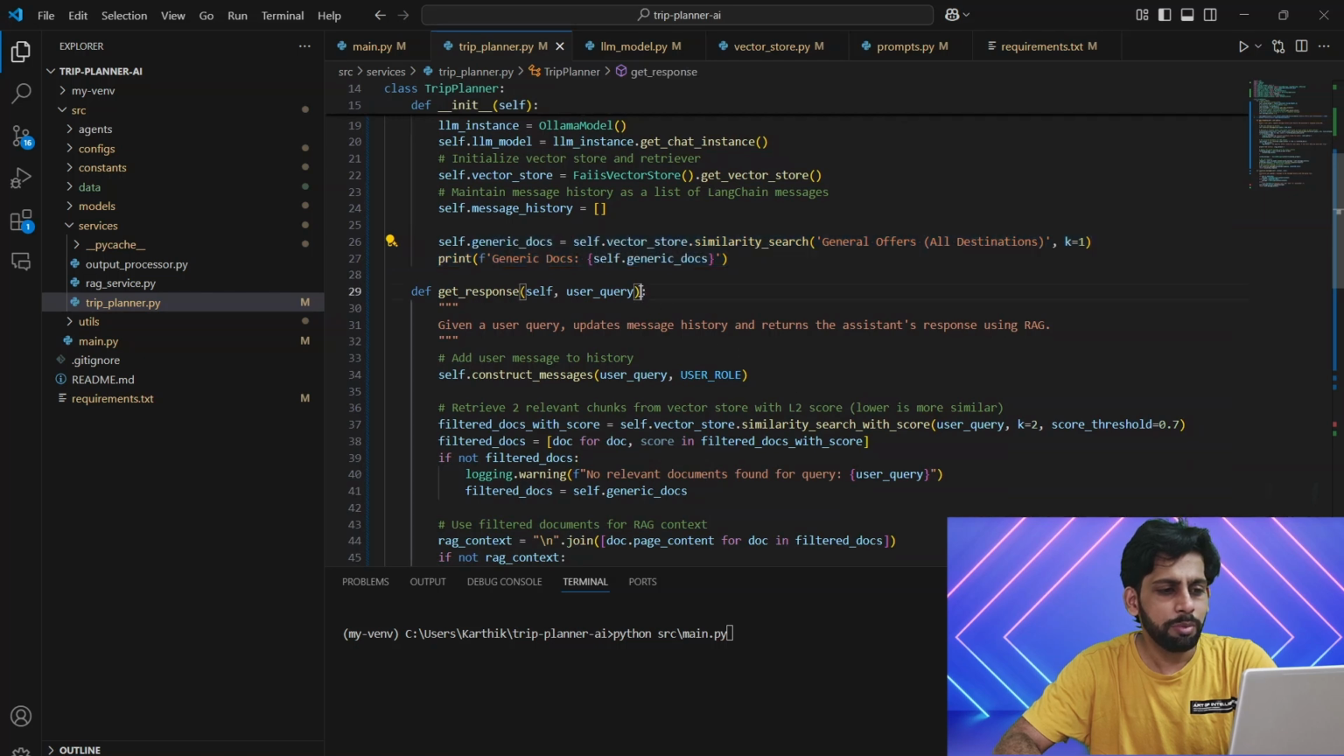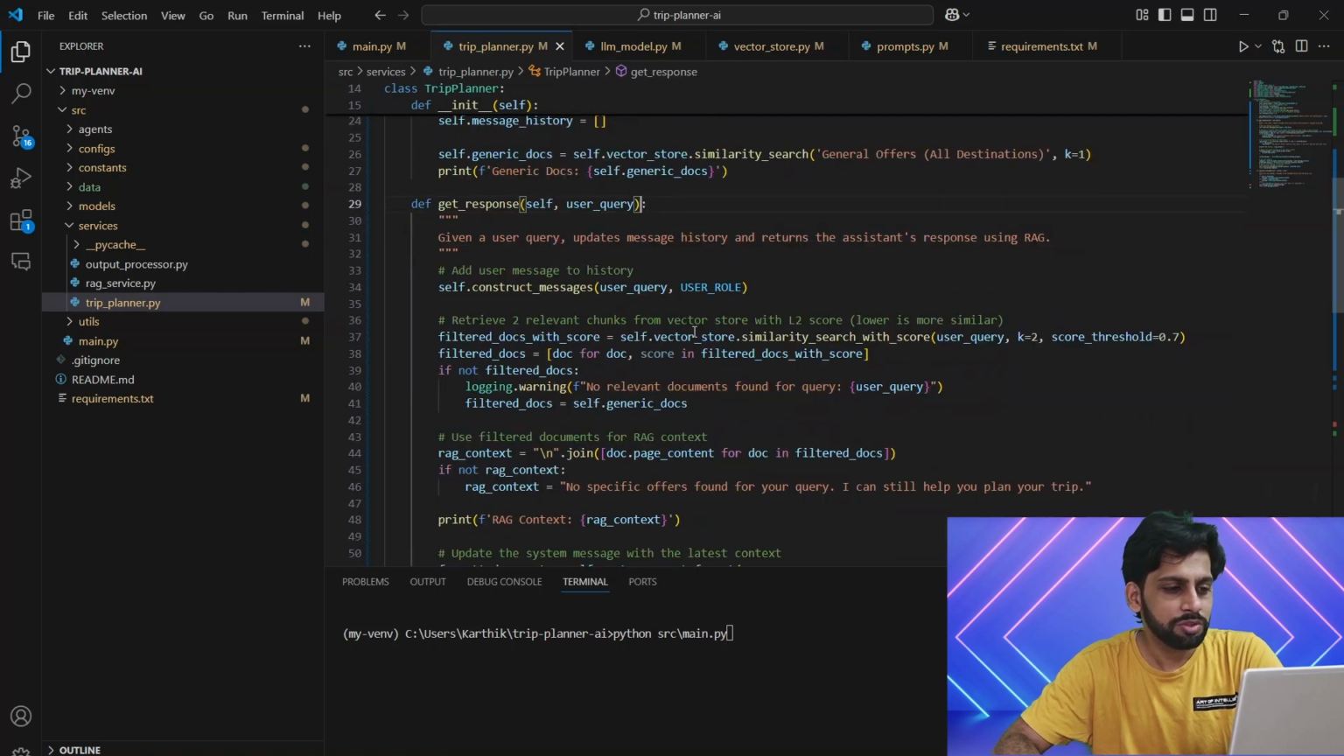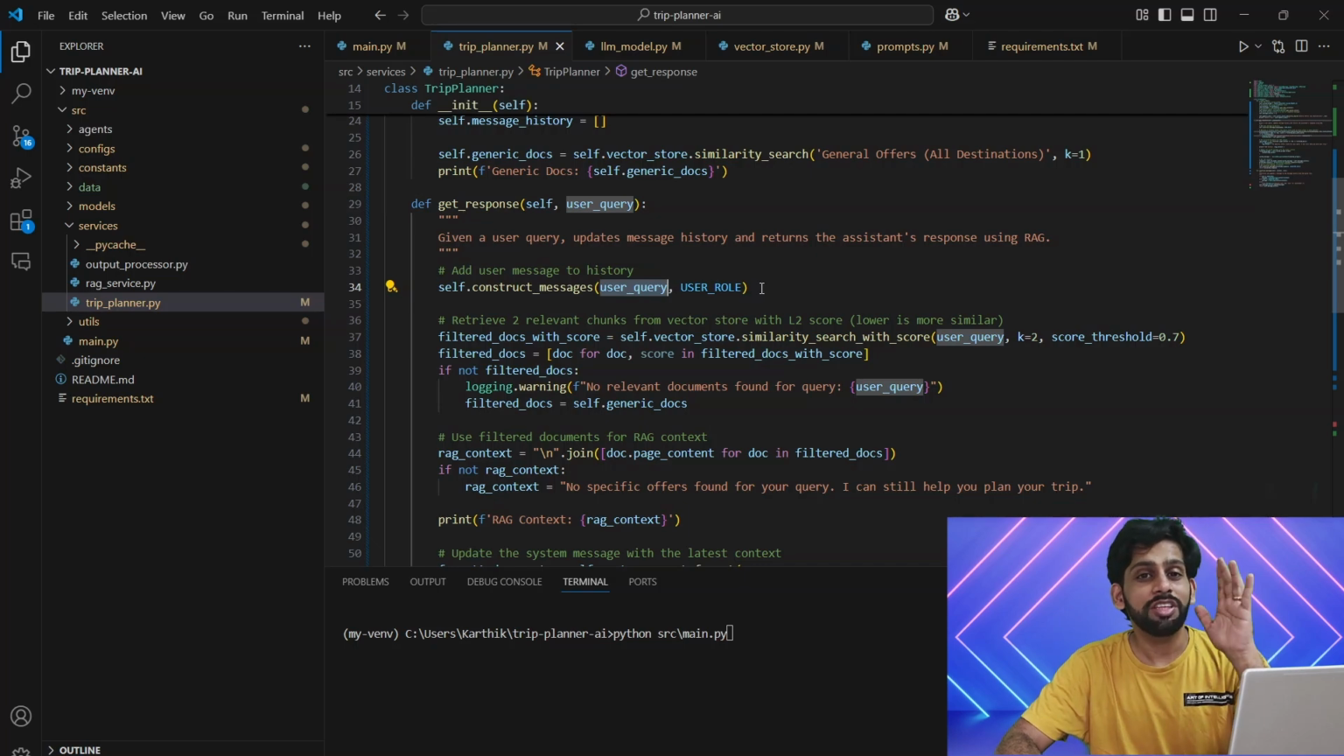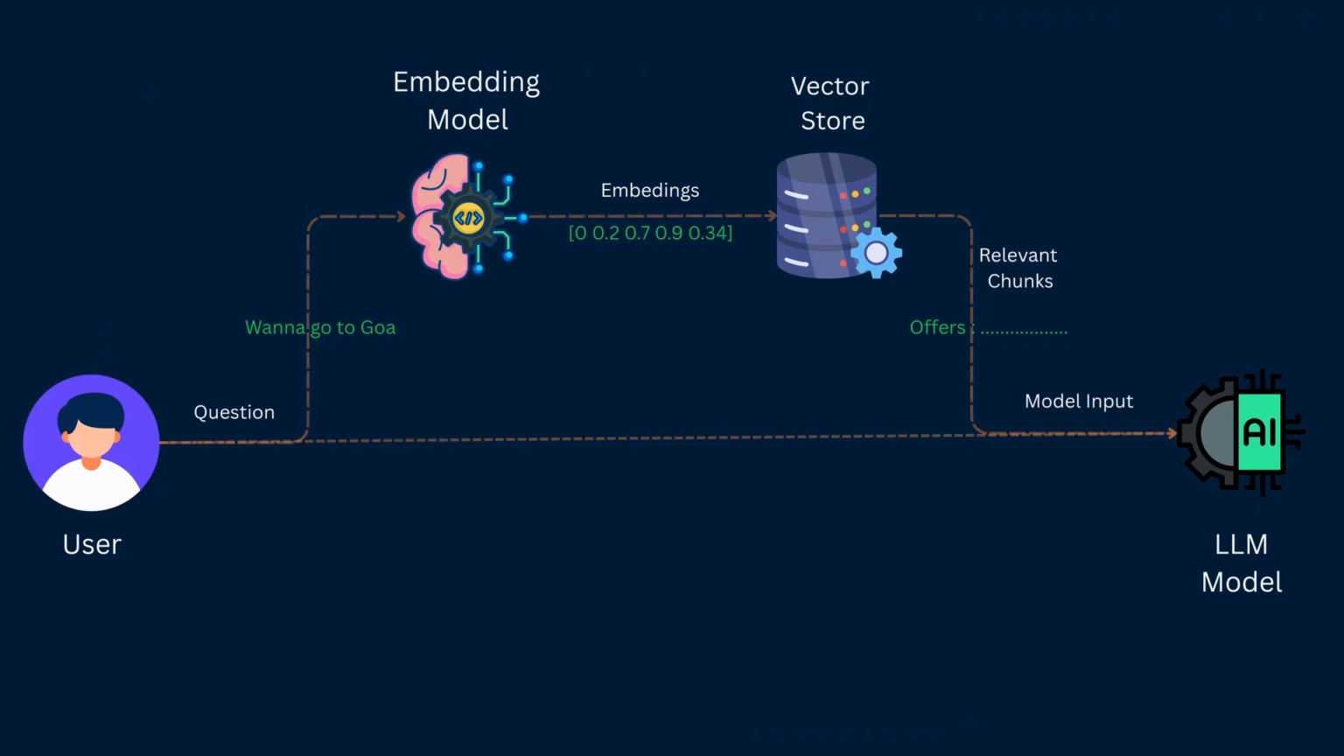Now let us come to the important method called get response. So now whenever user is asking a query, what is the first thing we are doing here? We are going to convert the query to relevant embeddings. We are going to use those embeddings by passing them to the vector store and get relevant chunks or relevant documents. So this is the heart of whole RAG implementation. As you know from our previous video, similar texts have similar embeddings, different texts have completely different embeddings.